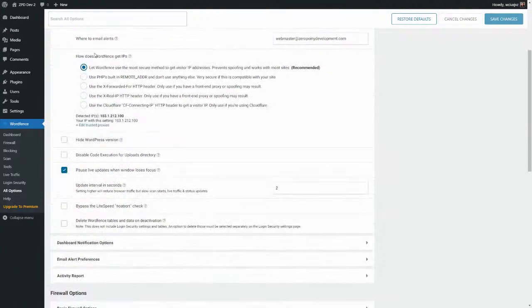And then you've got options here to say, how does Wordfence get IPs? Now, there's quite a lot of options here. You probably won't understand them all. But the first one is, let Wordfence determine how to get the IPs. And that's probably the one that you've recommended. So keep that one checked unless you're using Cloudflare.